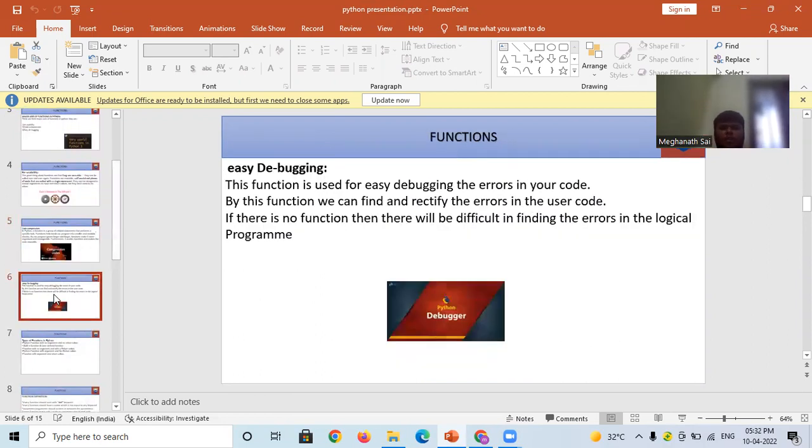Easy debugging. Functions are used for easy debugging of the errors in your code. By using functions, we can find and rectify the errors in the user code. If there is no function, then it will be difficult to find the errors in the logical program.